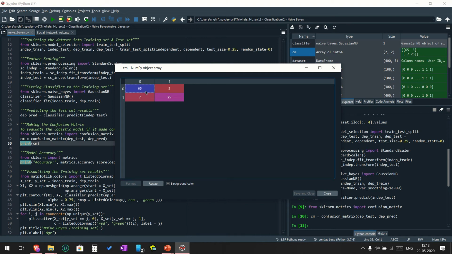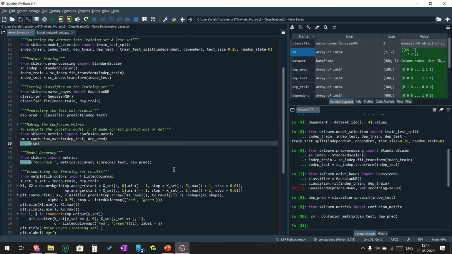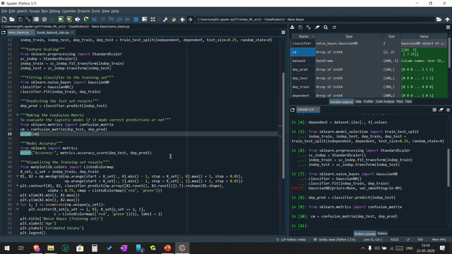So in the real world, 65 and 7, that is 72 people, have not bought the car, but what the machine has predicted is that 65 have not bought the car and 7 have bought the car. So out of 72, 65 were correct. And this tells you that 25 and 3, that is 28 people, have bought the car, but what the machine has predicted is that out of 28 only 25 people bought the car and 3 have not bought the car. So 10 predictions were wrong and 90 predictions were correct. That is how you read a confusion matrix, and I would say that is a pretty good prediction.